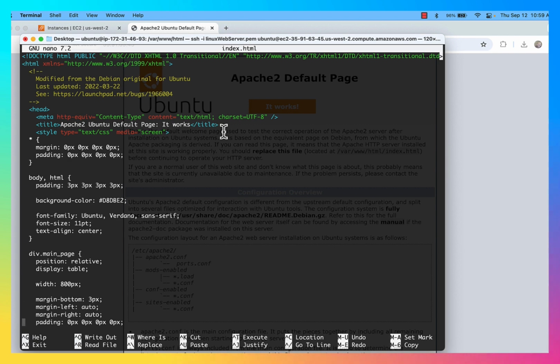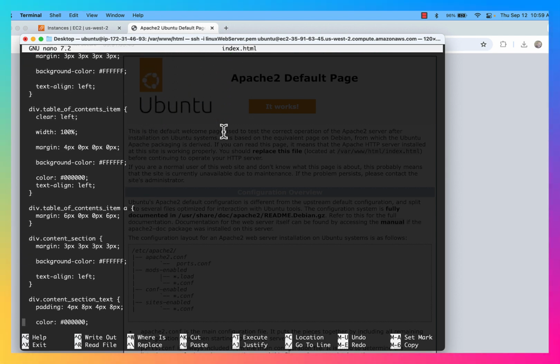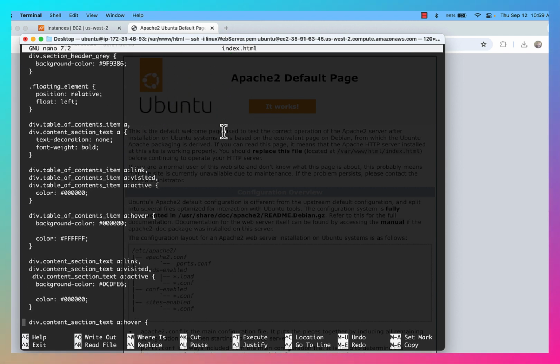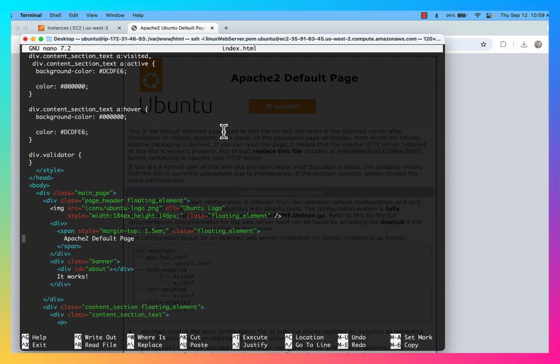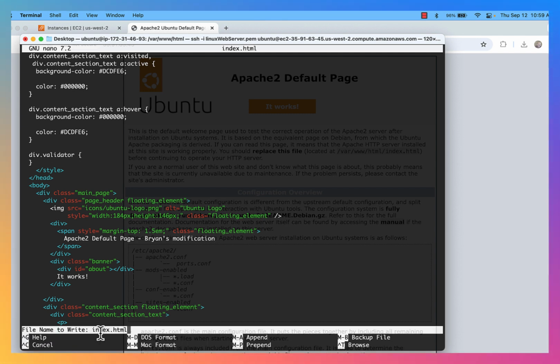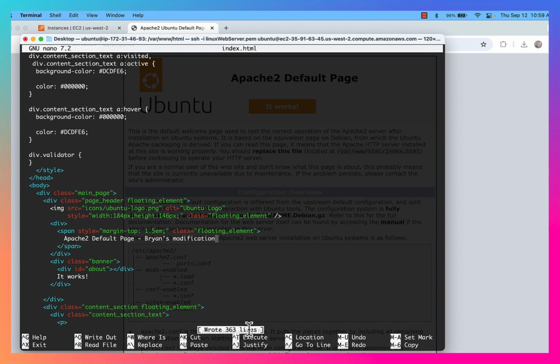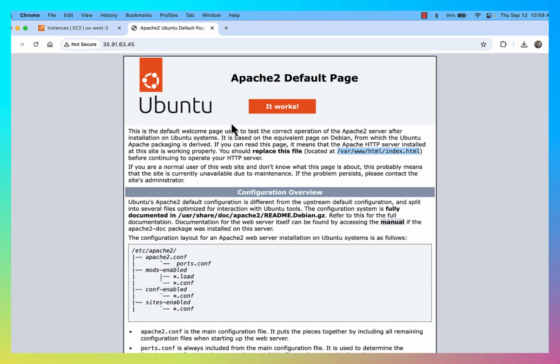Okay, so now if I arrow down and I make the same change, I went past it a little bit, and I say, here's Brian's modification. Okay, and I hit Control O really quickly, and it's saying what file name to write, index.html. I'm hitting enter really quickly, so it wrote those 363 lines, so it saved that file. And now I can exit out of the file. I should see that change right away. And it looks like, I don't know what happened there. I don't know where that actually went.